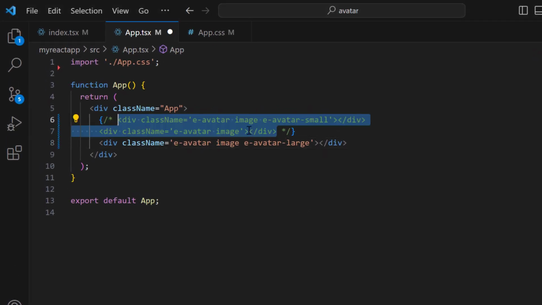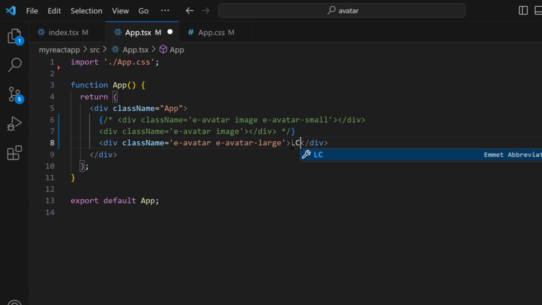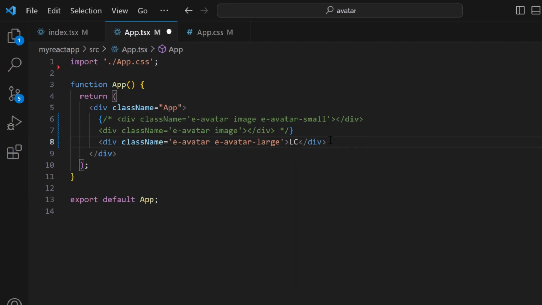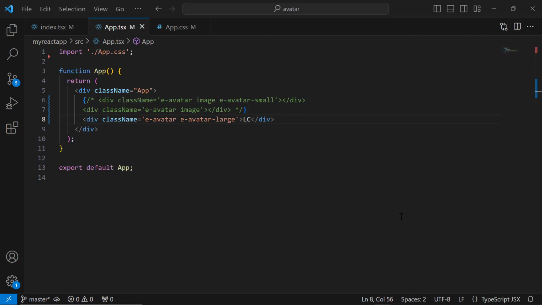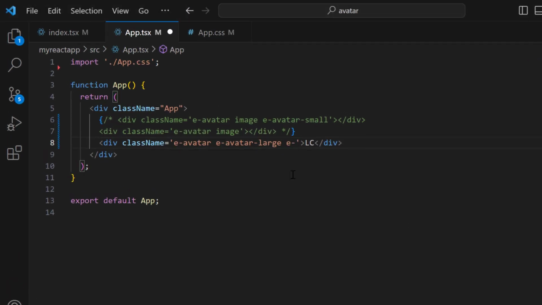I comment out the other avatar components and keep only the large avatar. To display initials, I remove the image class and include the initials LC in the target element. You can see the avatar rendered with initials. By default, the avatar is displayed in a square. It can be changed to a circle by adding the e-avatar-circle CSS class. To demonstrate, I add the e-avatar-circle class to the target element. Now the profile picture is displayed in a circle.